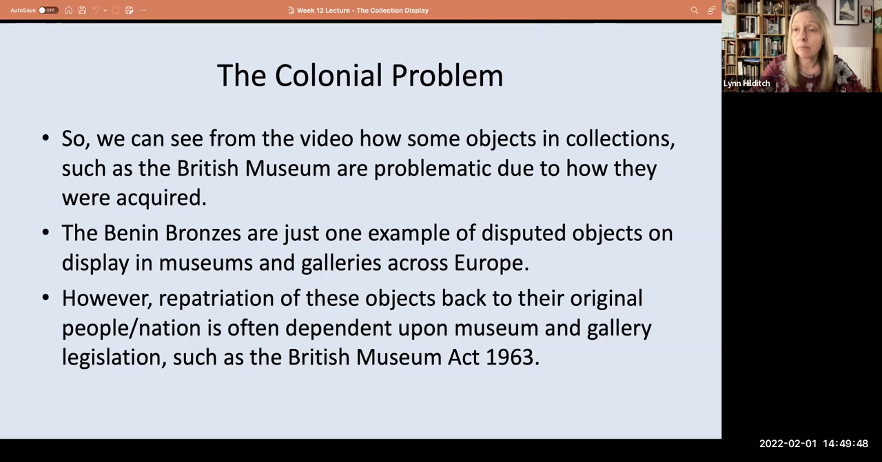imperialist views or missions, I suppose, during the Victorian period. So France, Belgium, Germany. So we have this problem not just in Britain, but also in other museums and galleries across Europe, and also in the USA as well.